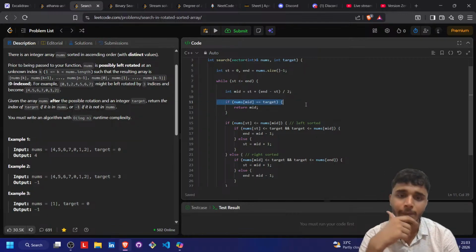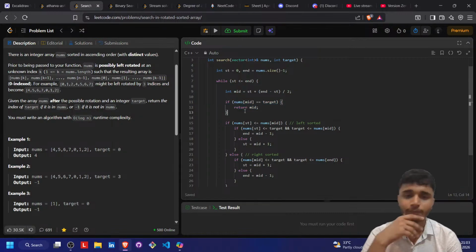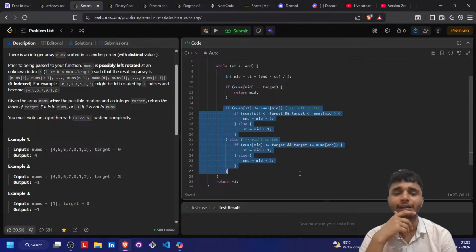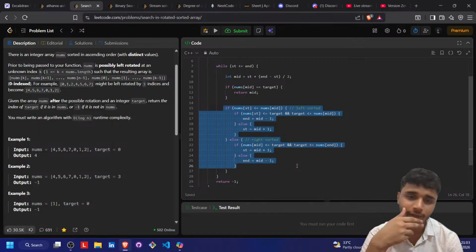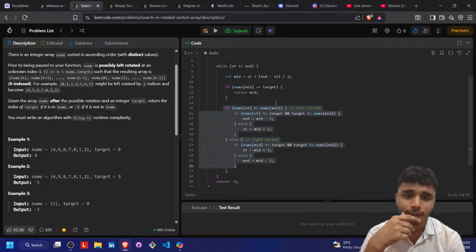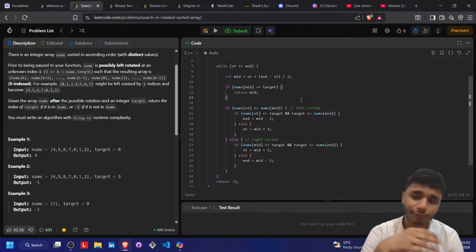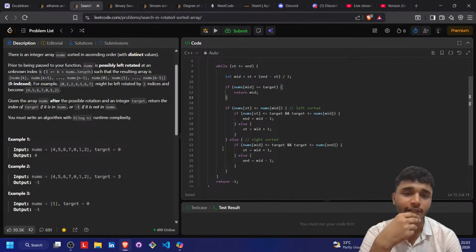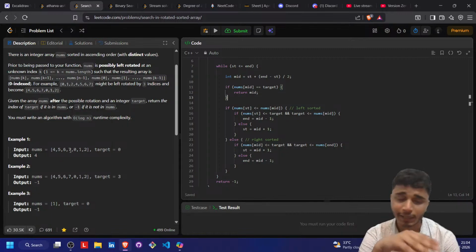And this condition also will be the same: maybe when we get the mid value, it will be equal to the target directly, so at that point we will directly return mid. And here the conditions are a little bit different compared to what we used in simple binary search. There are some modifications. There are also some conditions we need to check for, like in which side we have to go. Should we check the right side of the array, or the left side of the array?